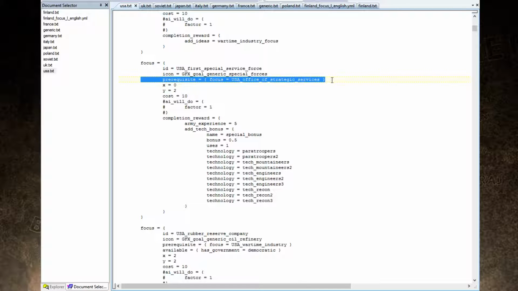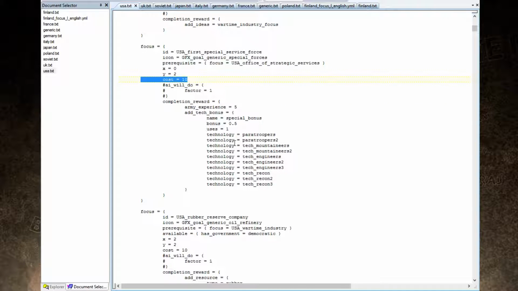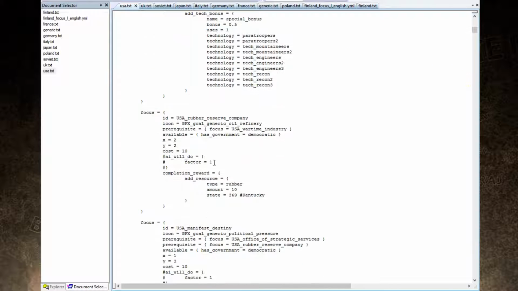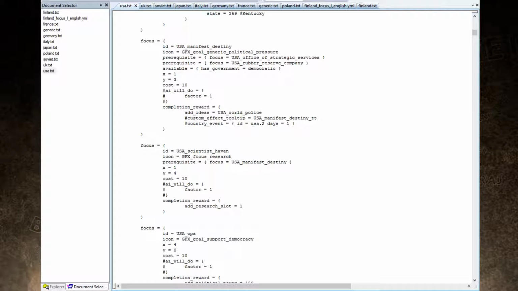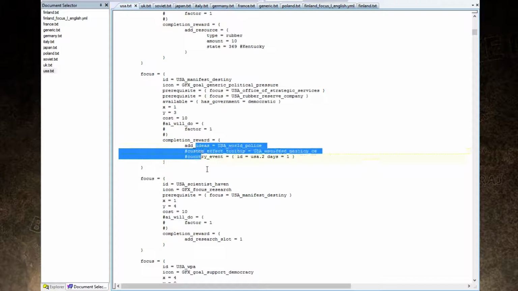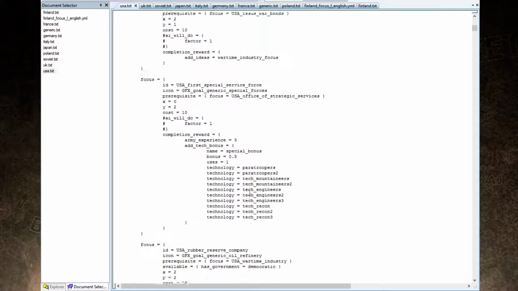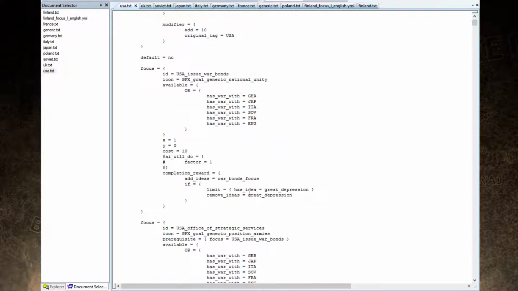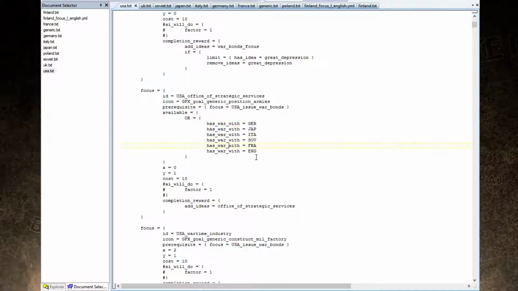There's stuff like prerequisites you can have, so you make a nice structure tree for them, and then you have where they are on that layout and how much they cost. 10 is the default, which seems to be 70 days. Then the ID, which you have to match in the localization file, and then you have different icons as well that you can use for the focuses. All the focuses go down in there, and they have different rewards that you can grab and use. There are also prerequisite availabilities, like has war with certain tags.